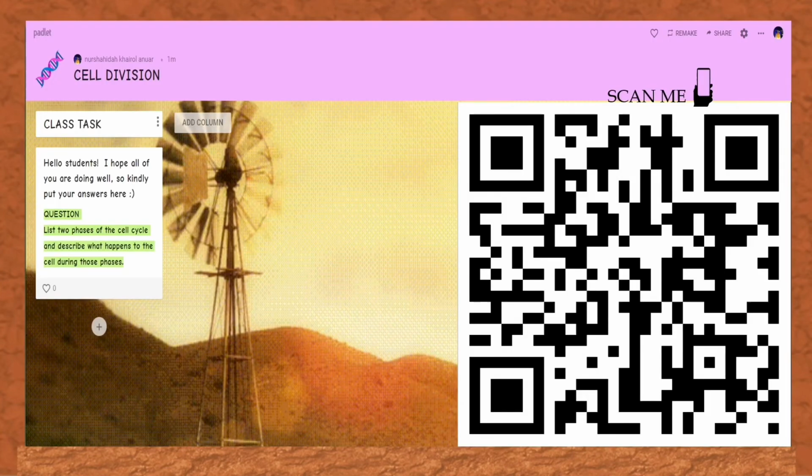Next, I have put here the task that I want you all to submit to me through Padlet. You can scan that QR code. This class task is just a simple one where I want you all to list two phases of the cell cycle and describe what happens to the cell during those phases. The purpose of this task is to check your understanding and also to check whether you have wrong ideas or misconceptions.